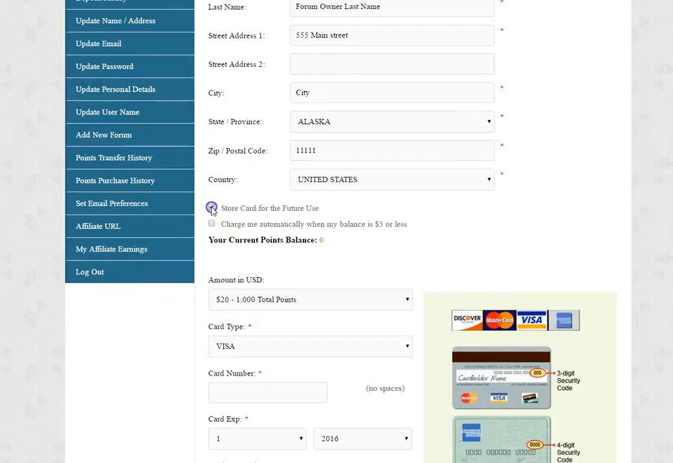So let's go ahead and say store credit card for future use. Every time you go and buy points, you don't have to enter your credit card number. It becomes very convenient. Not only that, we also allow you to give us permission to charge your card automatically.